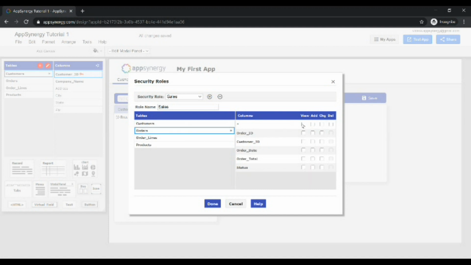And for orders, however, we're only going to allow them to view them and add them, and maybe allow them to change just the status column, but nothing else. And order lines, we're going to allow them to view and add them, but not change the content of the order. And for products, they can't do anything with it except view it.